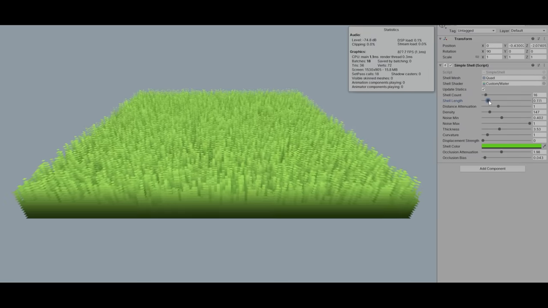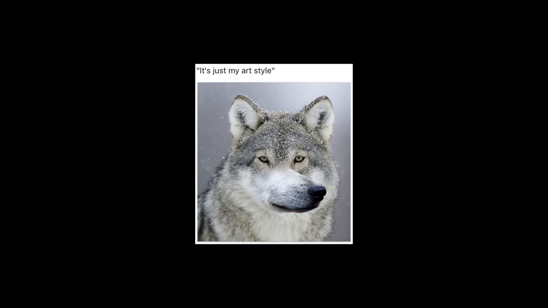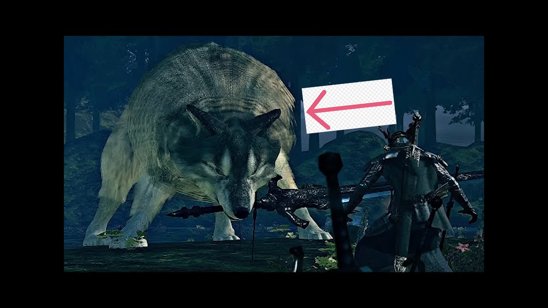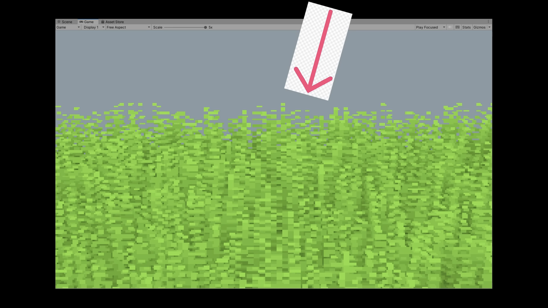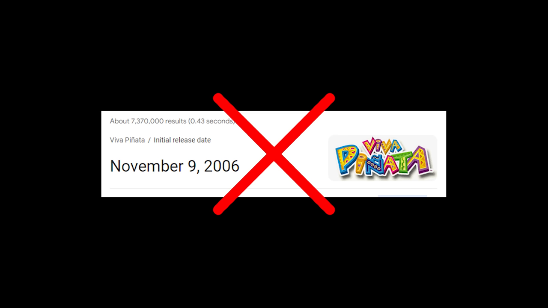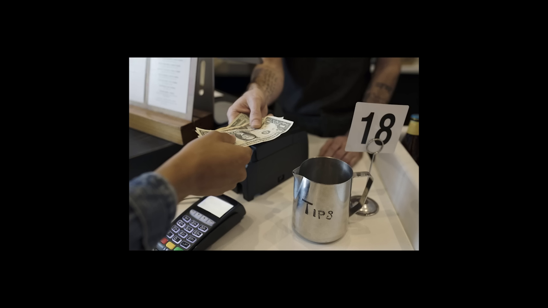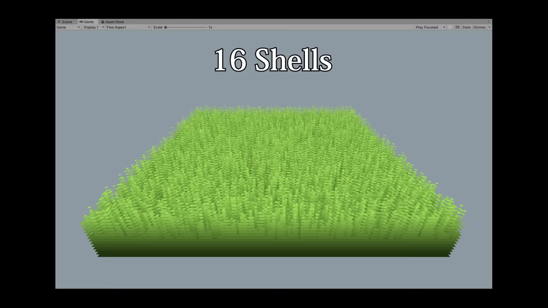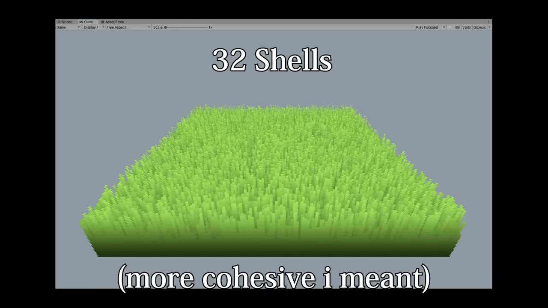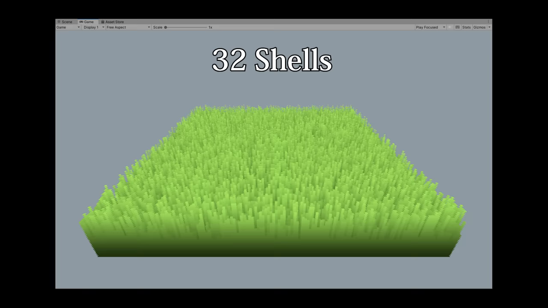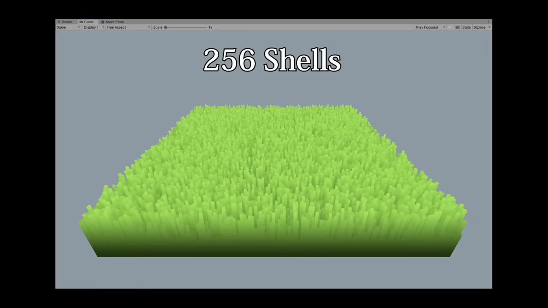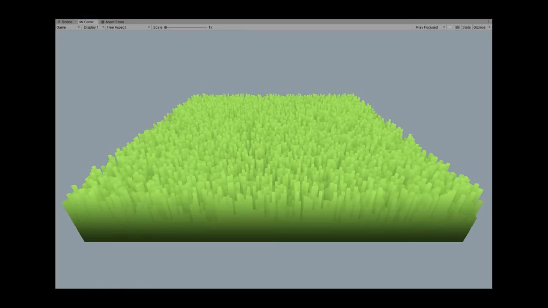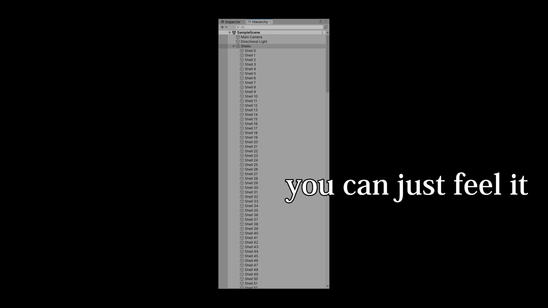We could increase the distance and call it the style of our game and pretend it's intentional, which is what Dark Souls does. Or we could just add more shells to fill in the new gaps. It's 2023 and not 2006, so we can afford a few more shells than just 16. With 32 shells, we can get longer blades of grass for essentially the same price, and we can take it to the extreme with something like 256 shells, which makes it look entirely solid.